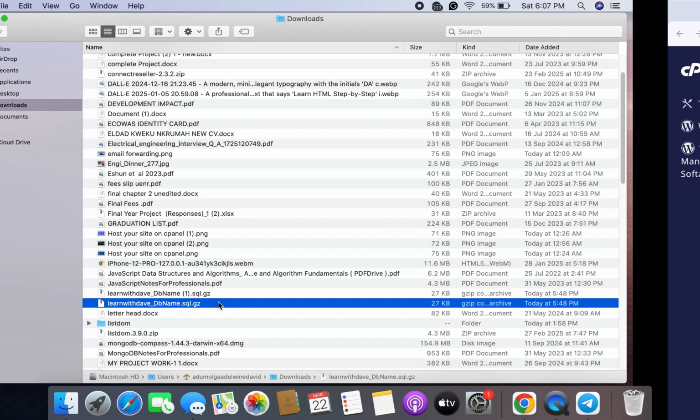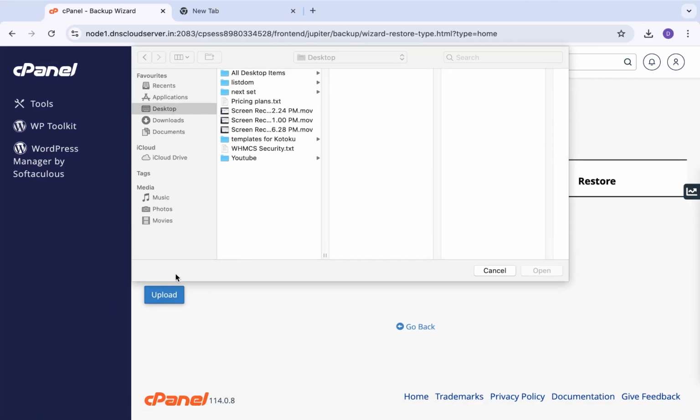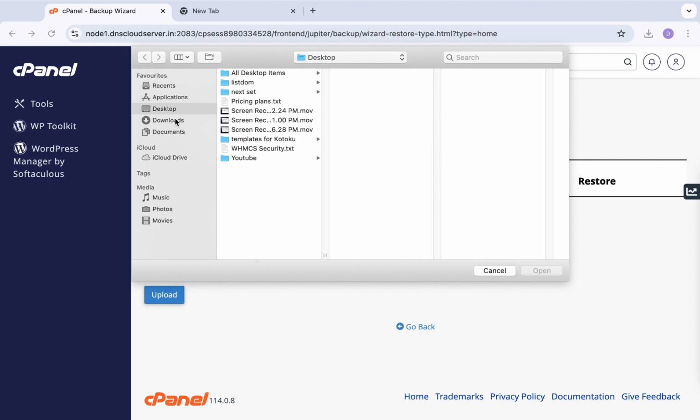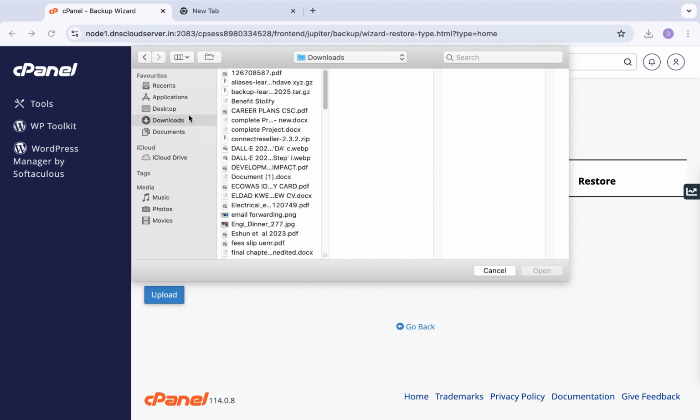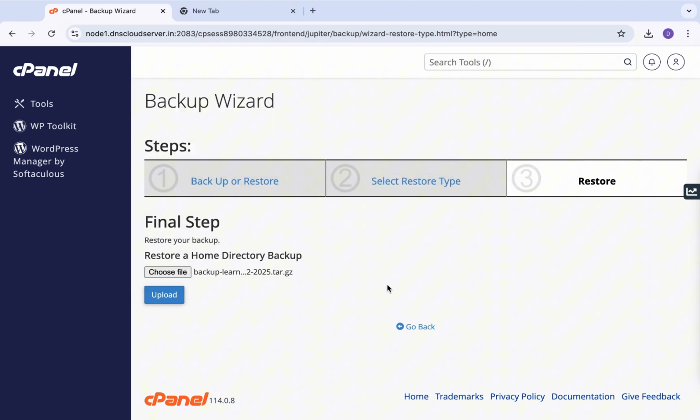So what I'm going to do is return to my new cPanel account. Go ahead and click on choose files, and I'm selecting my home directory backup. This will be my home directory files, and I'll go ahead and open that, and then this will take a few minutes to upload. Once you've selected the file, go ahead and click on upload and just wait a few minutes for the upload process to complete.